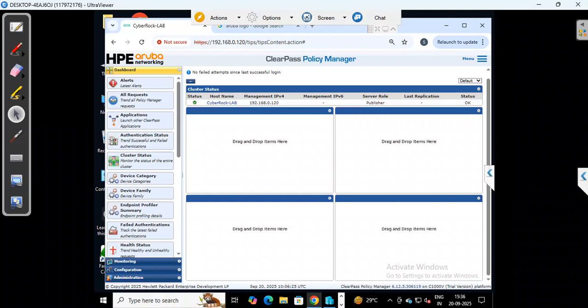Please note it. When you are troubleshooting, somebody may get confused that the sync time is shown for the subscriber servers but not for the publisher. It is not required, because the publisher is the one that replicates to the subscriber. So in cluster status, you will not see a sync time for the publisher. Okay, clear?